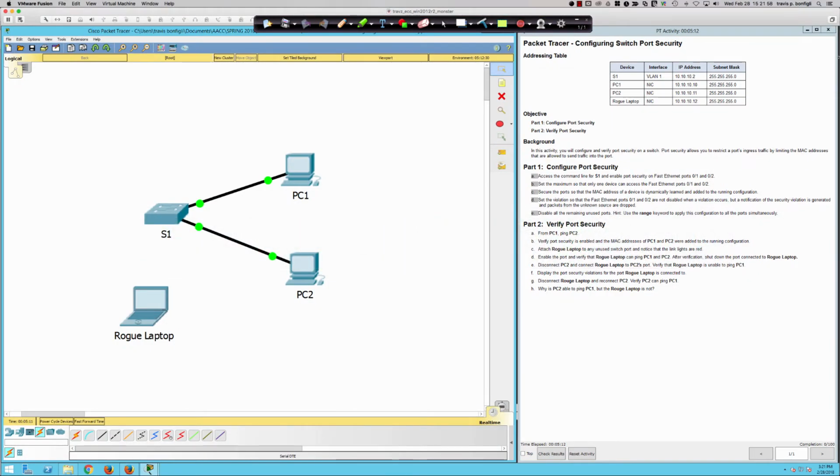So let's take a look at our activity. Again, a very short activity, a nice activity to sort of get us warmed up in terms of what port security is all about. As you can see over here, we've got our addressing table, as we normally do in the top center. We've got two PCs, a switch, but then we also have a rogue laptop. Now, everybody is going to be in VLAN 1. In fact, I believe our next unit is going to be all about VLANs. However, right now we're dealing with a single VLAN.